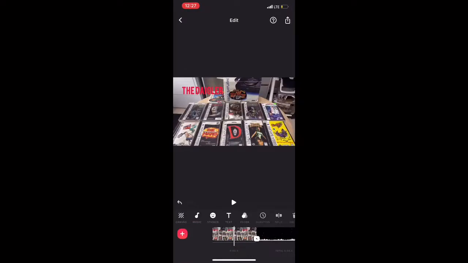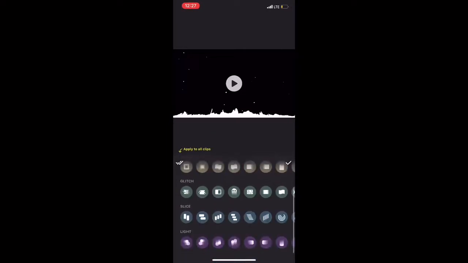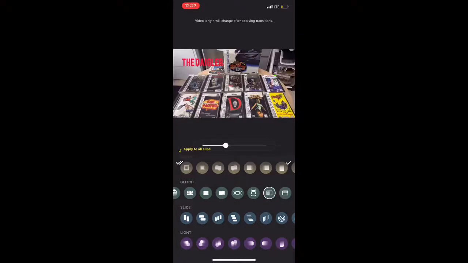See these little white pencil marks between images? This little bar here is a transition. You can put in any transition you want, so you just click on it. You have tons of different transitions from scene to scene. So right off the bat, I like this one.